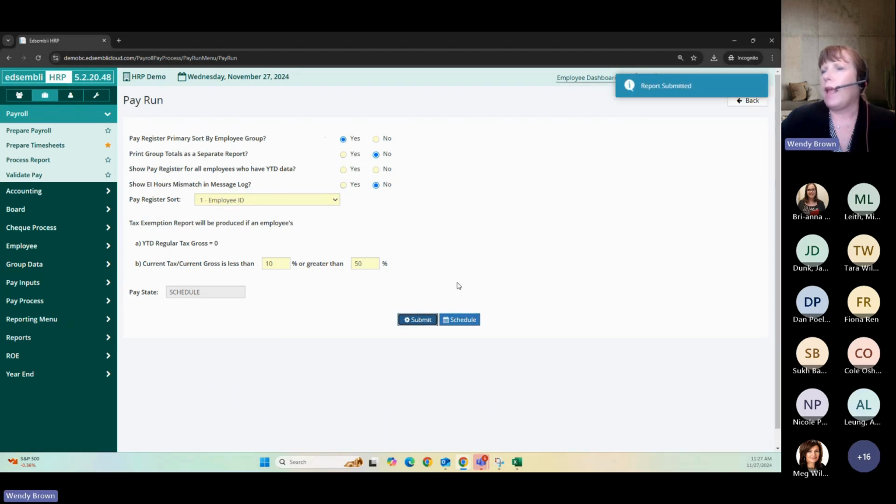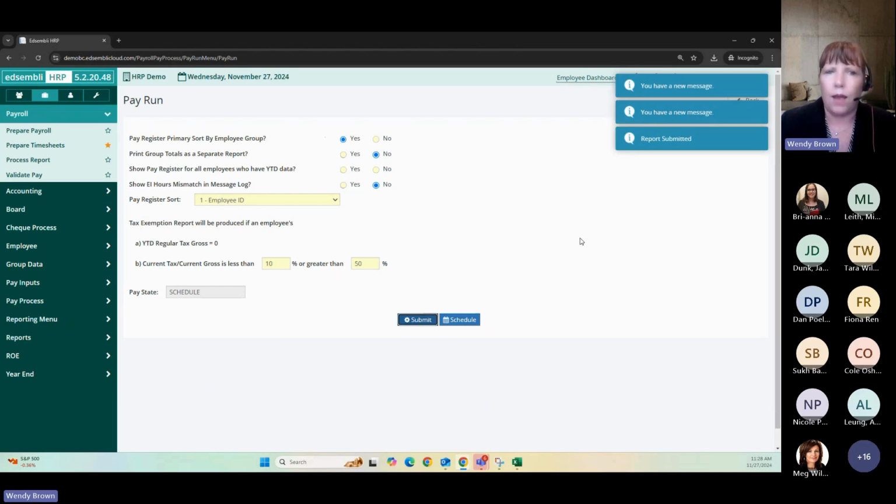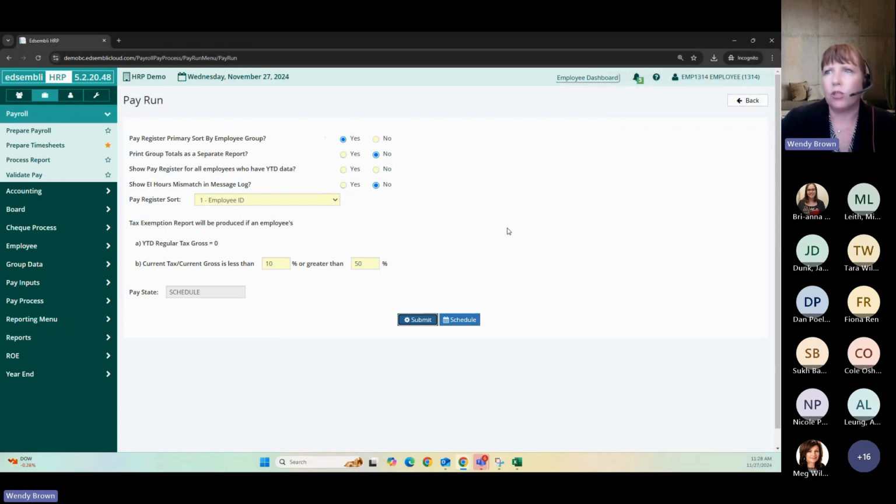I'll just submit that. And so the pay run is going to produce a number of reports for you. But the most important of those reports is the pay register. And so when it comes to the pay register, you have some options. Like, what is the primary sorting? Do you want it to sort it by employee group? So that would be important if you're running multiple employee groups. Do you want those employee groups printed as a separate report? Maybe it's the end of the year, and for this pay run, you might want to show the pay register for all employees who have year-to-date data.